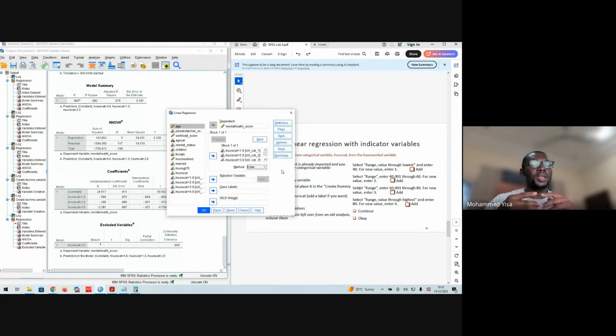And for a multiple regression, that is when this becomes important. So I'll just try to explain what these things mean. For enter, it just means that we have dropped everything into the model. SPSS has dropped everything into the model to see which one really works to be able to predict what the mental health score would be.